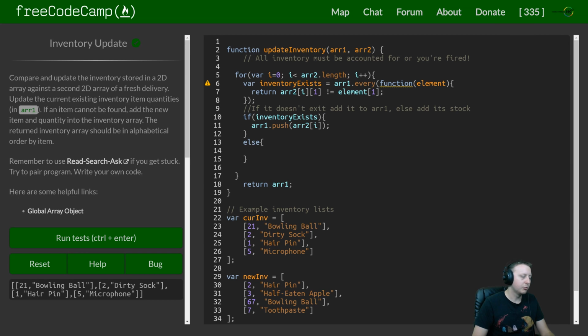Else, what we want to do is we now need to find out the index value, and we can do that using find index. So we'll create a variable here. And you don't necessarily have to create a variable to do these things. Inventory exists, or what I'll be calling index val. I just think that it might be a little bit easier and cleaner code to sell the point a little bit.